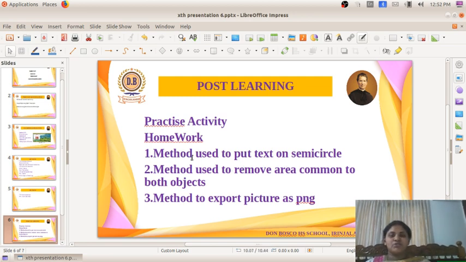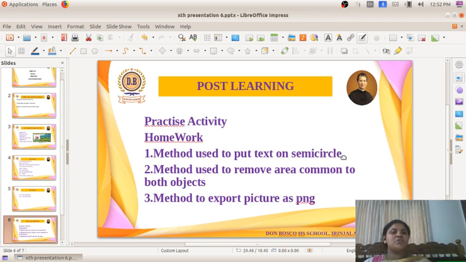The first question is the method used to put text on a semicircle. The second question, the method used to remove the area common to both objects. And the third one is the method to export a picture as PNG. This third question, maybe you will not be knowing, because it is related to an upcoming activity. So if you know, you can answer, it will be good. Otherwise you can answer these 2 questions.